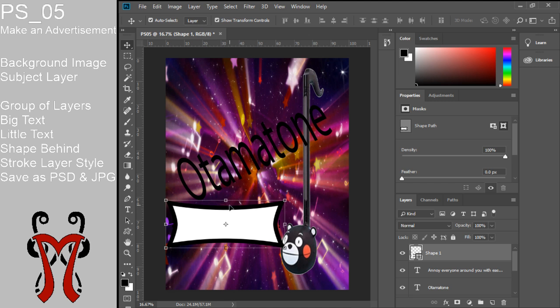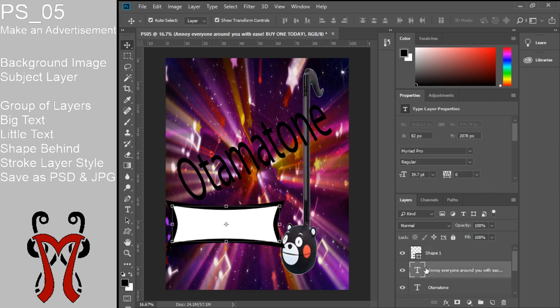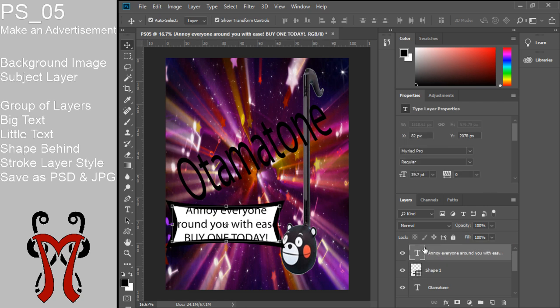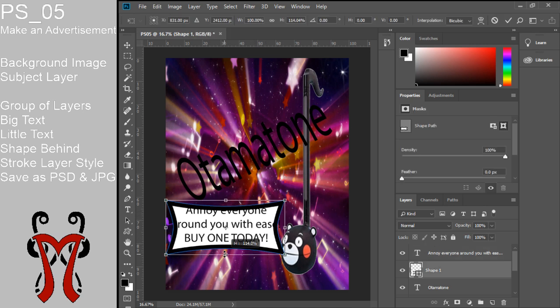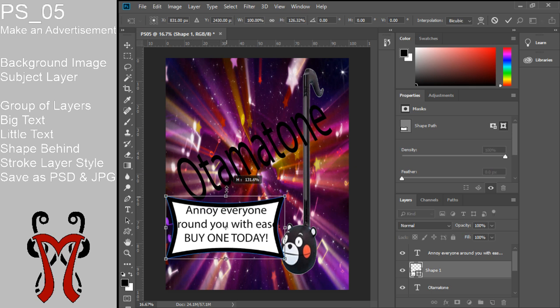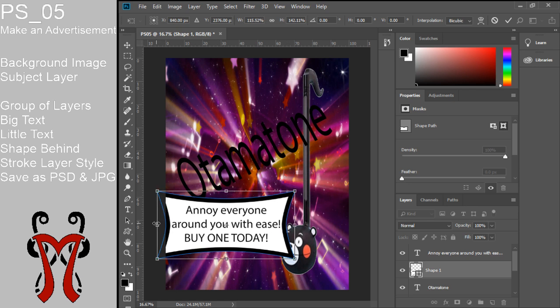Now the problem is, of course, that my text is behind this shape. So in order to read it, I'm going to have to take the text layer down here and drag it on top of the shape. So now I can see it a little bit easier. I'm going to resize my message a little bit. There we go. I've got almost everything done.